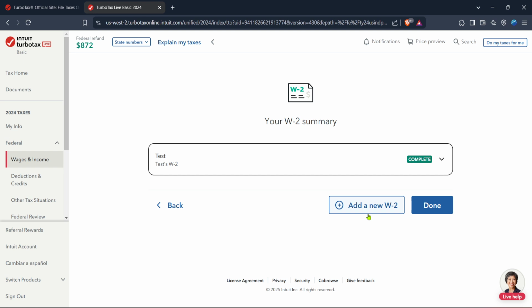By following these steps, you're one step closer to completing your tax filing with confidence and ease. Be sure to save your work as you go and take advantage of the help resources available within TurboTax if you have any questions along the way.